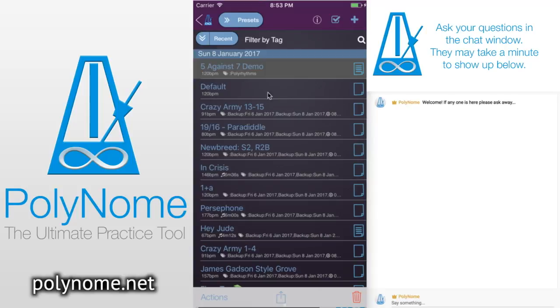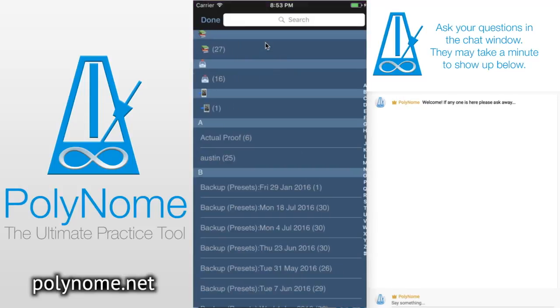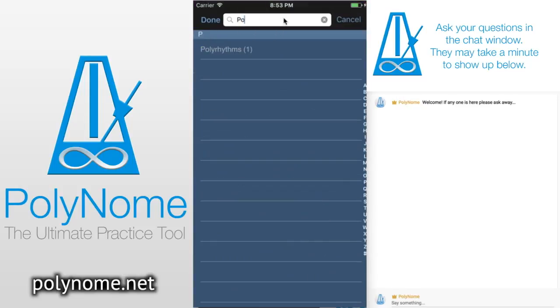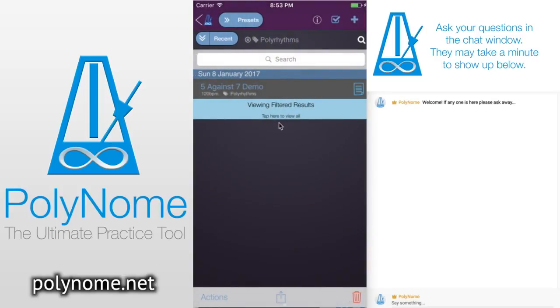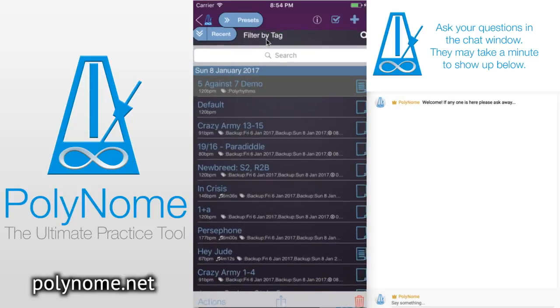Okay, so here you can see we've got the preset name, and then underneath it tells us the tempo, and then we've got a tags icon that tells us that the polyrhythms tag is assigned to this preset. So if at any point I want to narrow this list down to just my polyrhythms, then I can click on filter by tag. I can even search for the tag polyrhythms, and it tells me there's one preset in there. When I tap it, this list is filtered. And then if I want to go back, I can either tap here where it says tap here to view all, or I can tap on the flashing tag to cancel that.